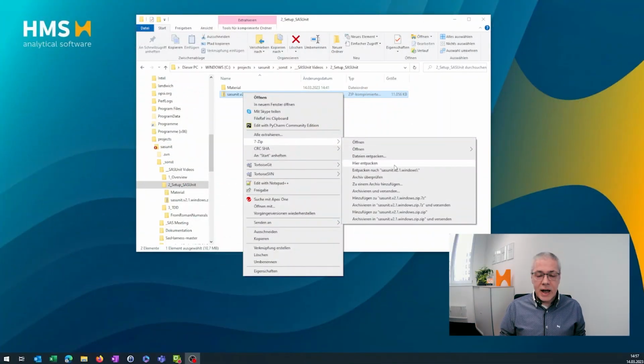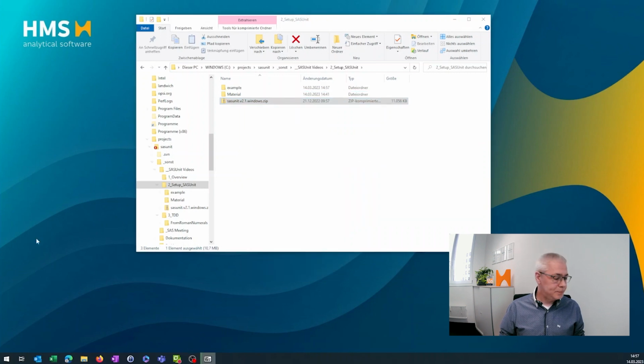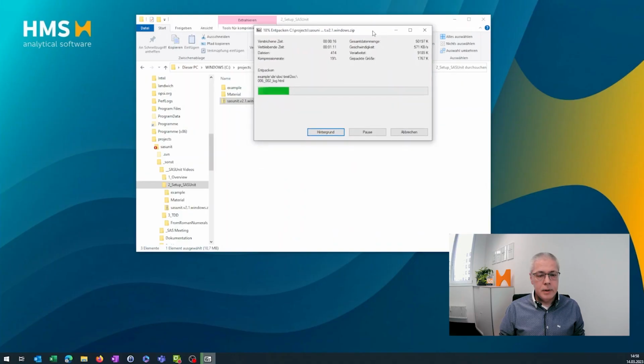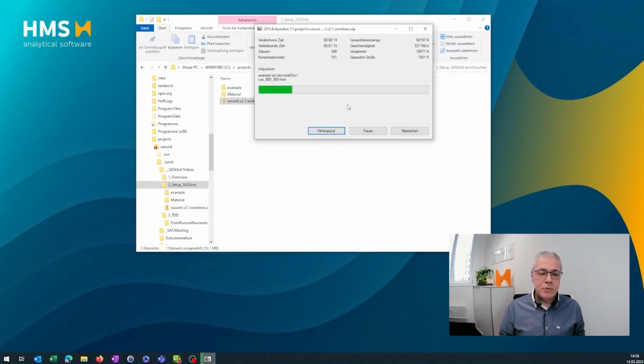So I will just unpack the SASUnit file here on my folder. And when it's done, I can show you what you need for updating the setup scripts. So you can see it will take a bit of time because we deliver the whole documentation with SASUnit, so you can see what the expected outcome should be. Almost finished.